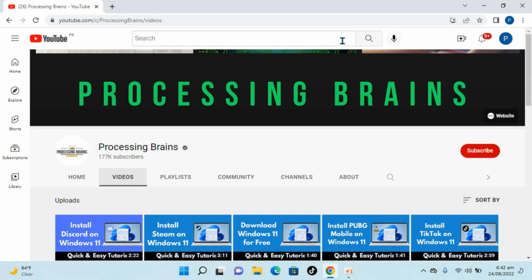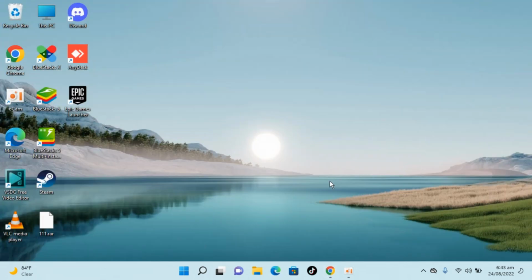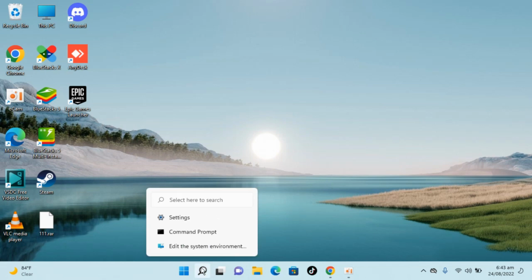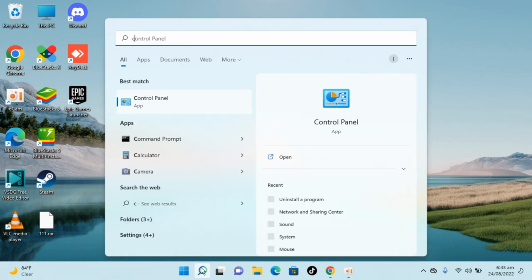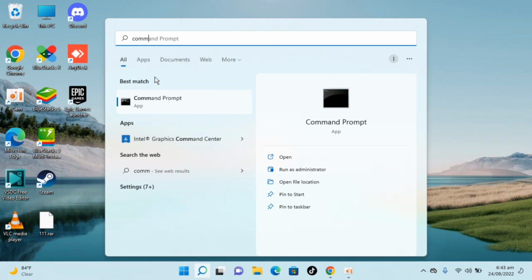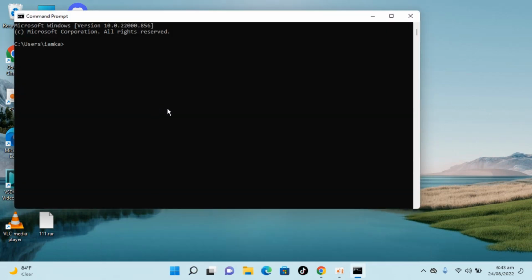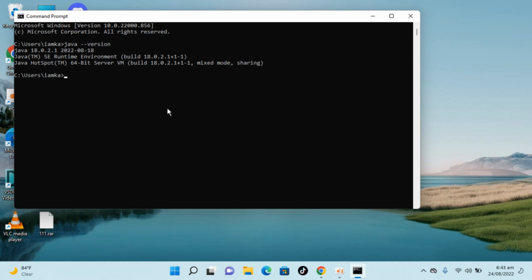In this video, we will learn how to uninstall Java JDK in Windows 11. So here, if I go and currently see whether I have installed Java JDK, I would simply go to search. Here type in command prompt. Open this up. And here, if I type in java --version and hit enter, you can see I have Java 18 installed.